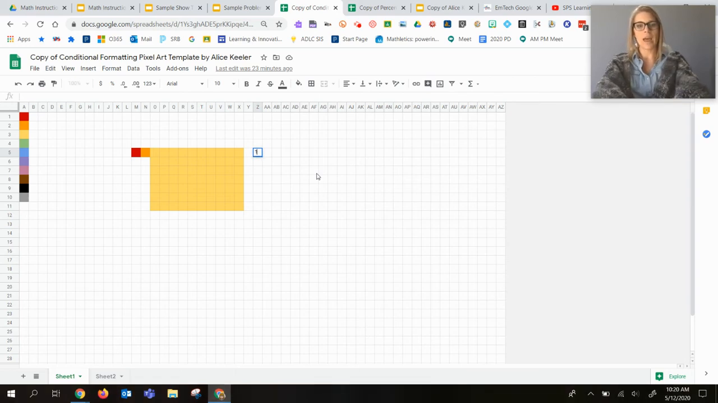So I want that one red. I want that one orange. I want this one green. And so if you go through this process, you can create anything you want. Trees. It could be a house. It could be a rainbow. Or super complicated, right?